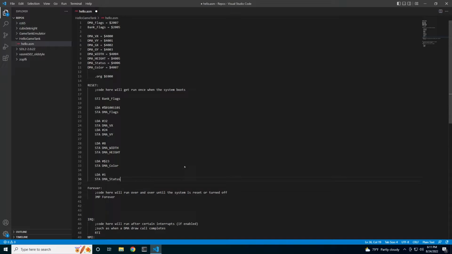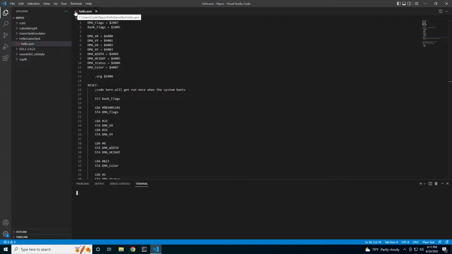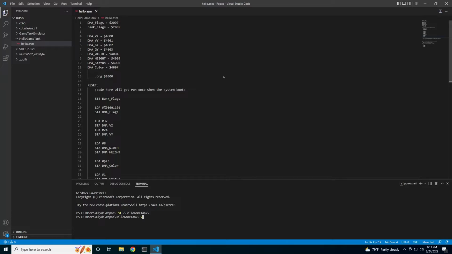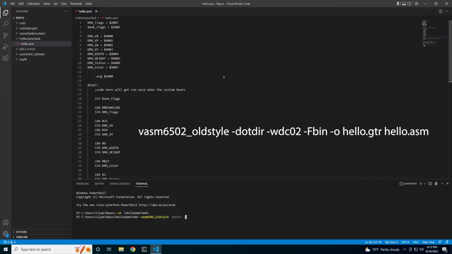At this point, we should be able to see something when we compile this code and run it in the emulator. Save and open a terminal if one isn't open, and make sure to cd into the Hello GameTank folder. We haven't made a makefile yet, so we'll call Vasm directly. Vasm 6502 old style -.dir -wdc02 -fbin -o hello.gtr hello.asm.